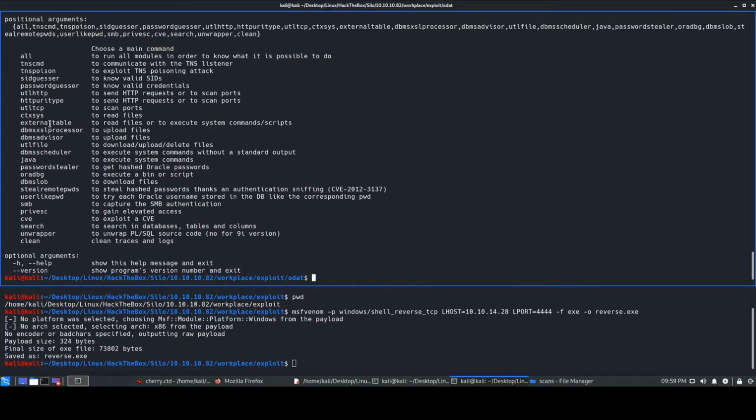There's another thing which says external table present over here. It says it can read files or execute system commands. You can obviously go the easy way and try to read the flags maybe. If you guess the usernames of the directories, you can do that, or you can execute system commands and scripts. So let's just use this external table over here.